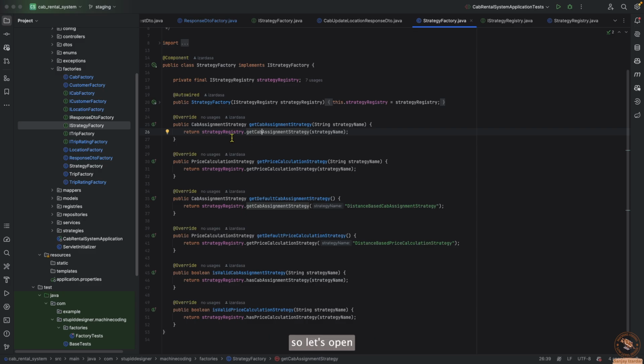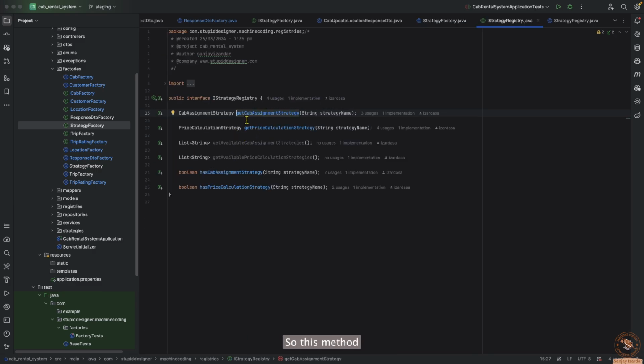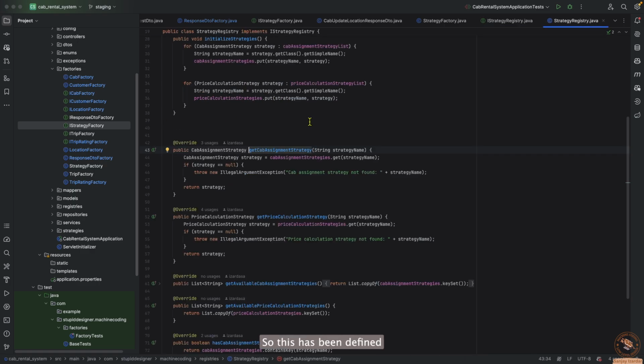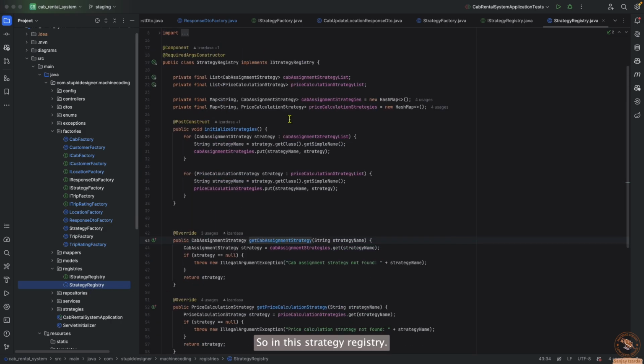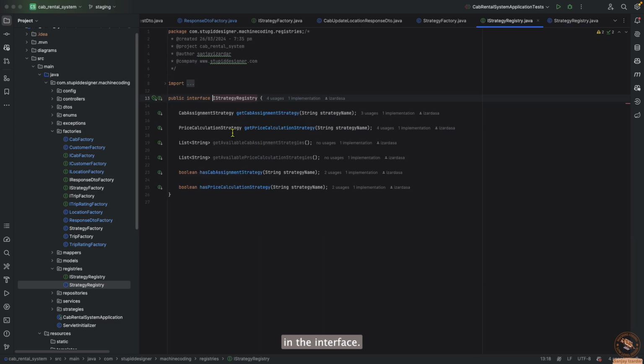Okay, so let's open the strategy registry. So let's open this method, get cab assignment strategy. So this method get cab assignment strategy is defined in IStrategyRegistry, and let's open its definition. So this has been defined in the strategy registry class. Okay, so if you open this registry directory, inside this directory we have this strategy registry. Okay, so in this strategy registry we have a few methods which are defined here in the interface.